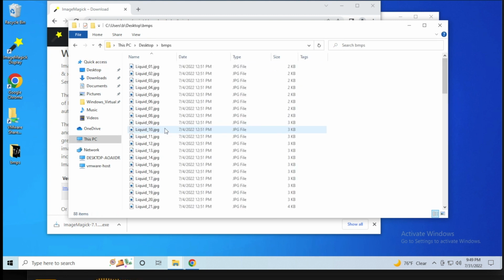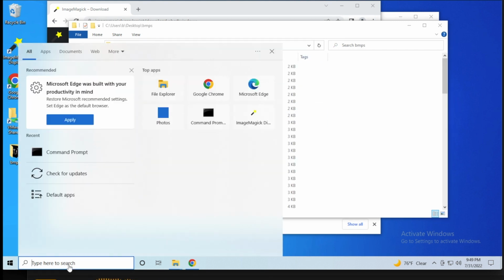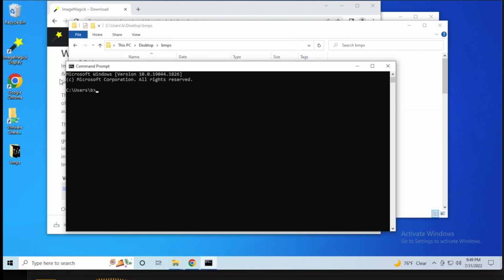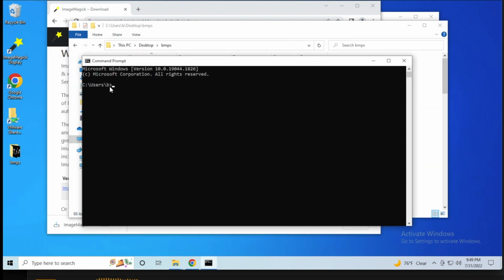So let's go back to our BMPs folder. What you do now is you come down here and you type CMD, and you're going to launch command prompt. Currently the path here is users B, so that's just my user. Where we want to be is on the desktop. So you type CD for change directory, desktop. And how do I know that I can go there?